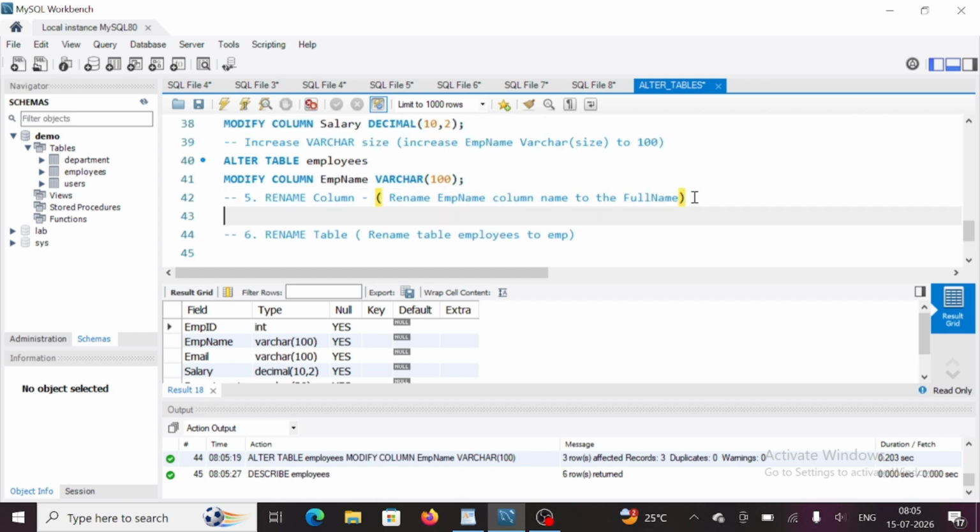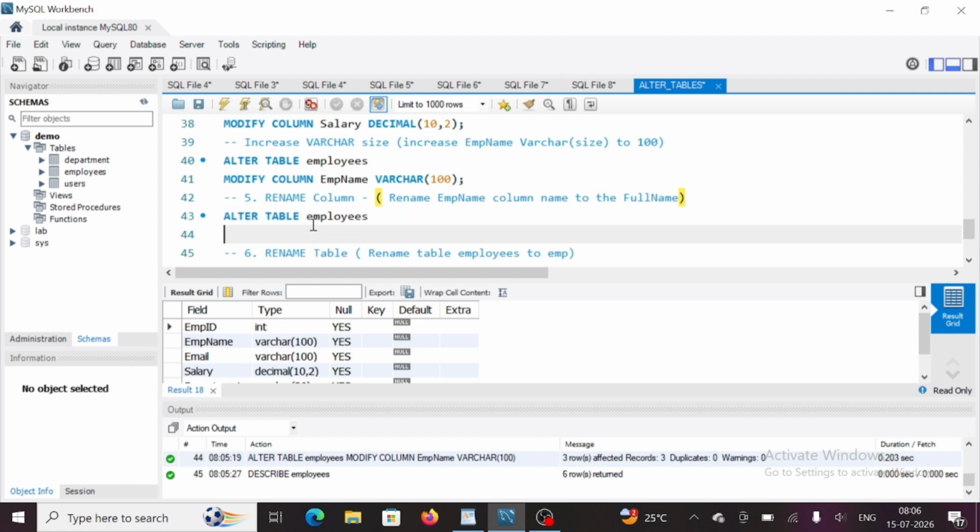Now the next thing we have: if we get a requirement where, with these column names, we have to change the column name itself, how do we rename a column? Using alter table implies, we write the same thing, alter table table name, and then you give rename column. Then which column do you want to rename? Here we have to rename the employee name column, emp name, to full name. So the existing one will be emp name, and you have to mention the keyword to, and then what you want, full name.